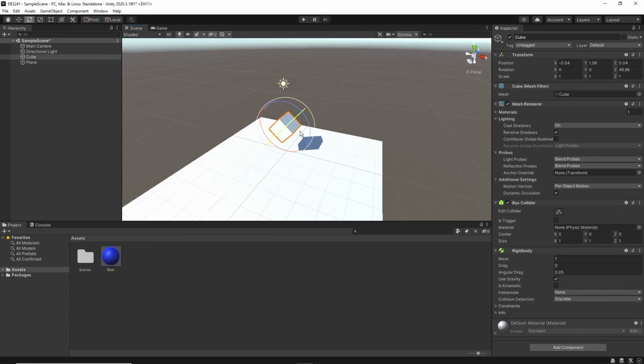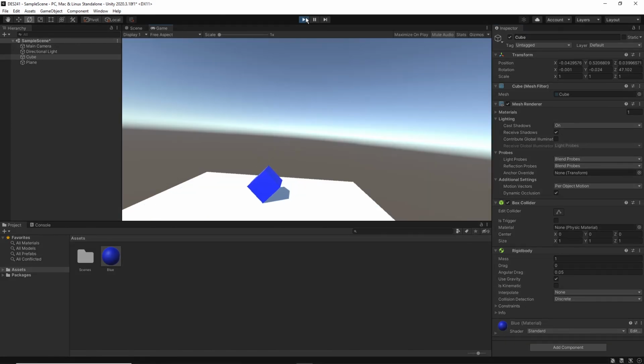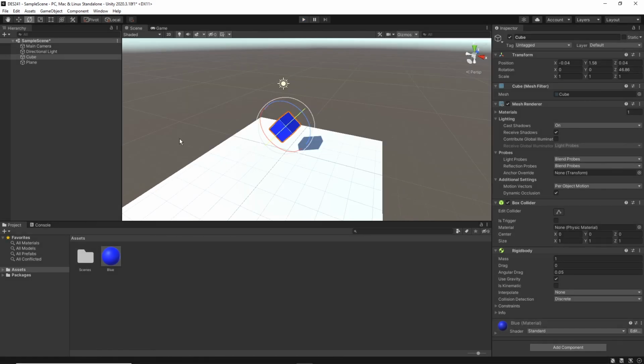Then if we jump back to this, we can take this blue, we can drag it onto here, we can add it as a component. And now you can see that it is blue. And now if we hit play, we're going to get a blue box that drops from the sky and lands on the side. So that's going to be it for this initial video.